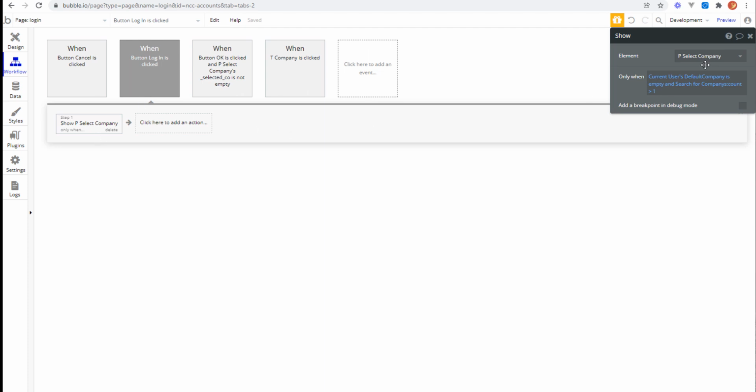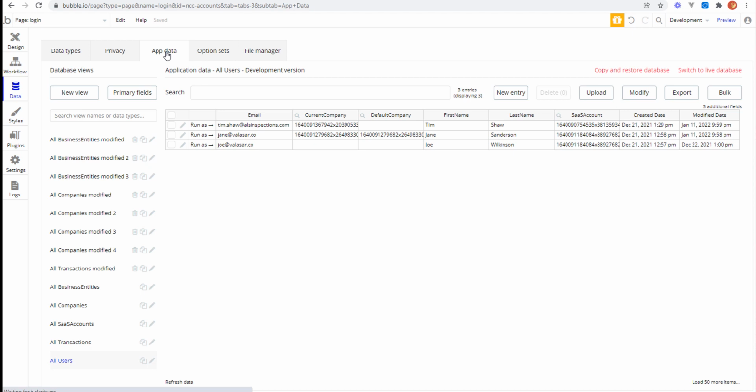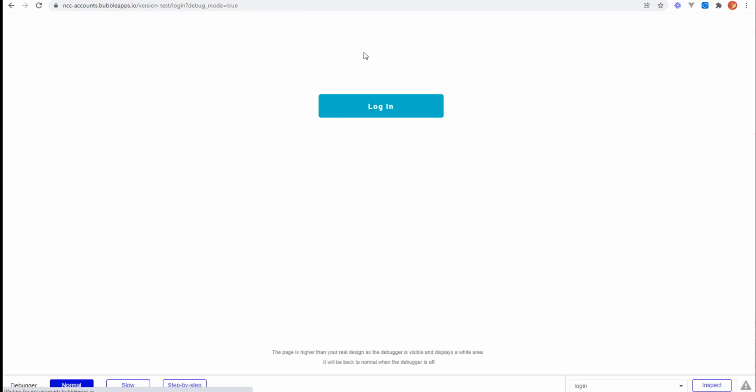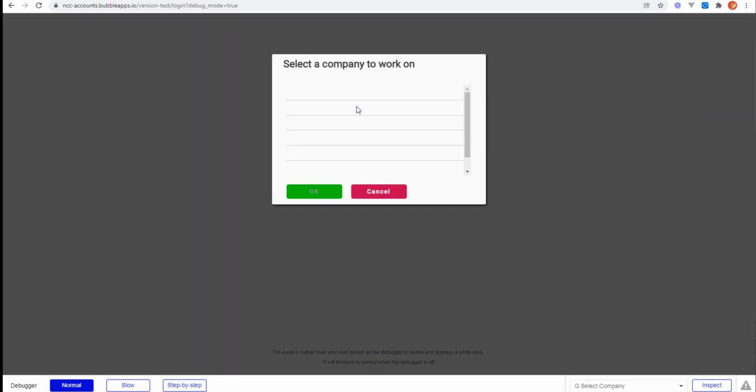We'll just remove this condition so it's not interfering. I just wanted to highlight that as something you can do to avoid showing the pop-up if they've set a default company or there's only one company in there anyway. So I'll clear that expression and we will run as a user and click login, and then we get the pop-up that shows the two companies that we've got for this particular SaaS account. So select that one.